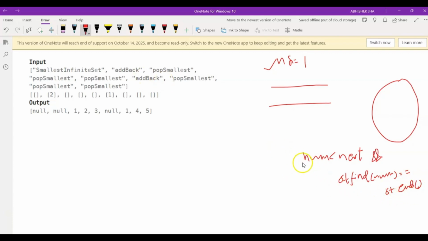So if it satisfies these two conditions, then we can add this given number inside our set as well as in our heap. So the number here is 2. We'll check whether this number is present inside our set or not. Initially it is not present inside our set, but if we compare it with our next pointer, which is initially pointing to 1, since 2 is greater than 1, this condition does not satisfy, so we'll return null. As you can see here, the output is null.